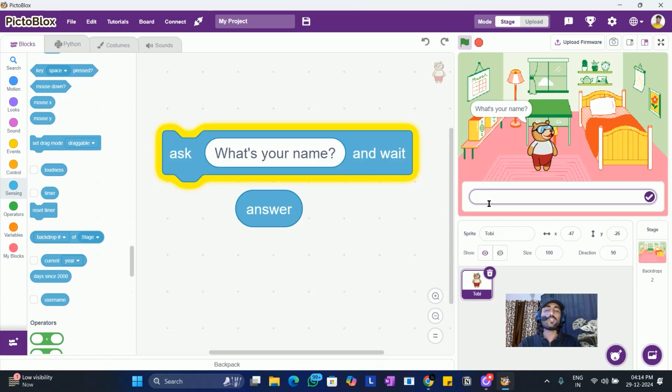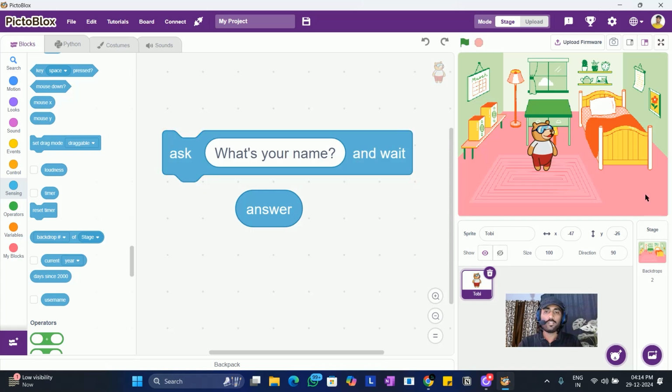This window, can you see? I can provide my name as I have asked that same question, and then I can press enter on my keyboard, or click over this. Okay, now you can see that it's invisible now. But whatever I provided as an answer is saved into this answer block, and if I click over that part, you can see it displays Harshit.